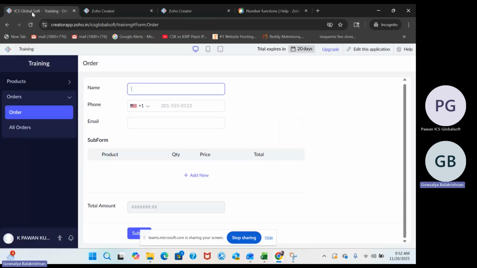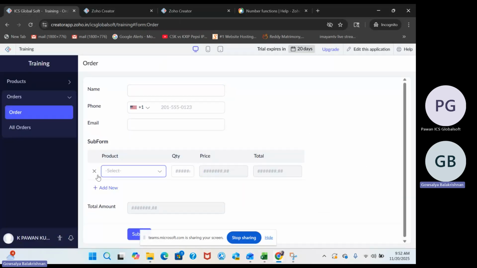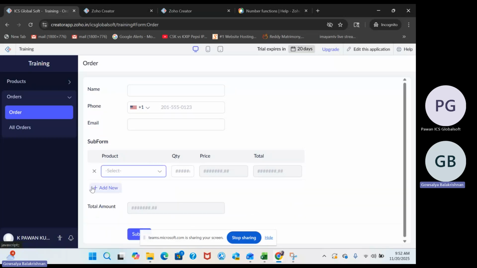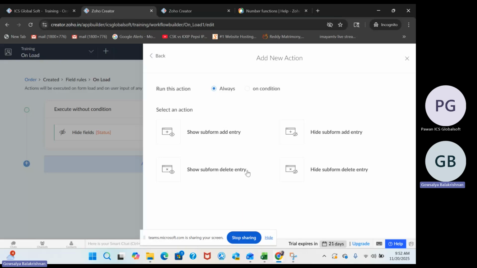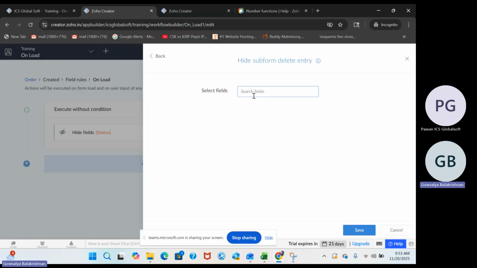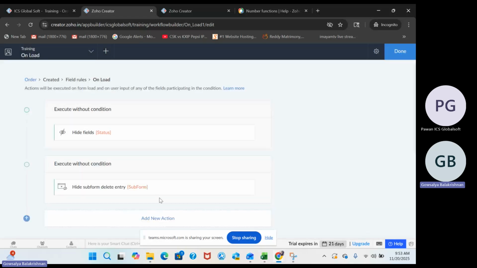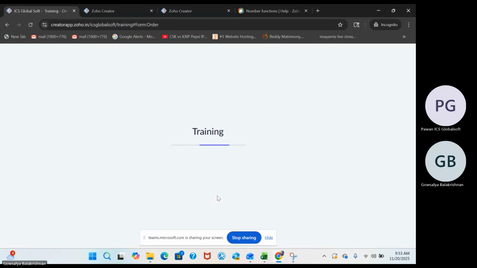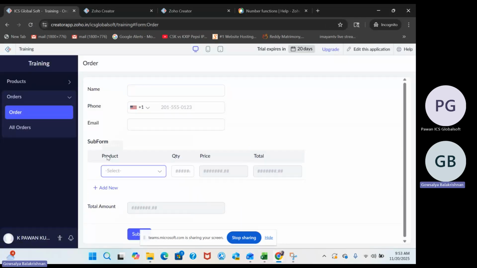Let's say, Pavan, you want to hide the add new option, or else hide this delete option in the subform. What you have to do is you can do it only through field rules. If you see here, it says hide subform delete entry, right? It will ask you which subform. If you have more than one subform, you have to choose the subform name there. If you hide the delete entry, the delete option will be removed from here.